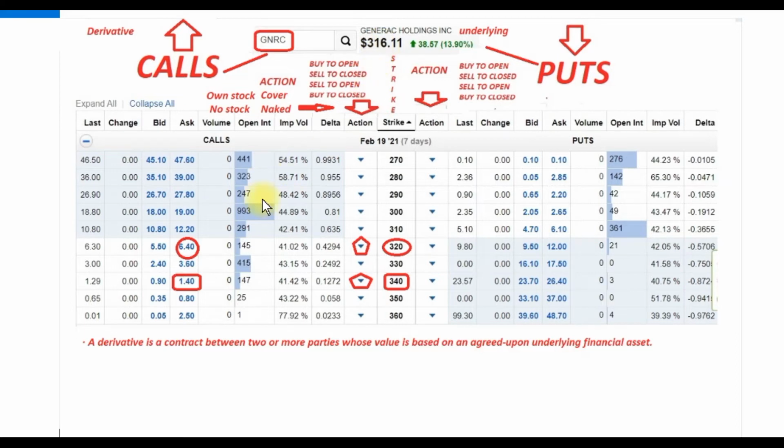However, when you buy an option for $640 here at 320, you can enjoy profit as this price goes up without having to invest $31,000. And this is what makes it so easy to buy options, because of the enticement that you can make a lot of money with very little investment. That's actually why options are so popular.